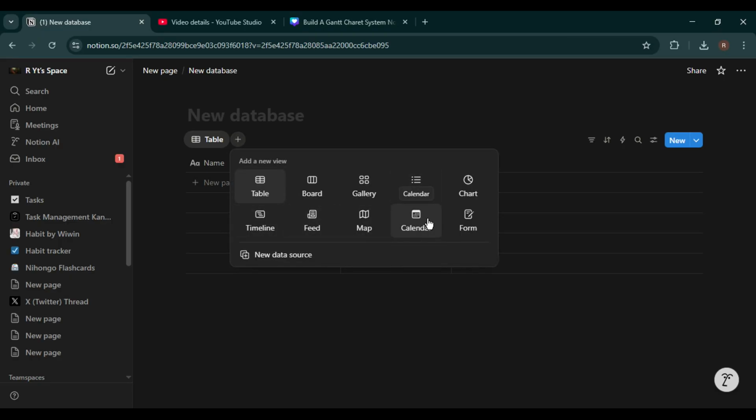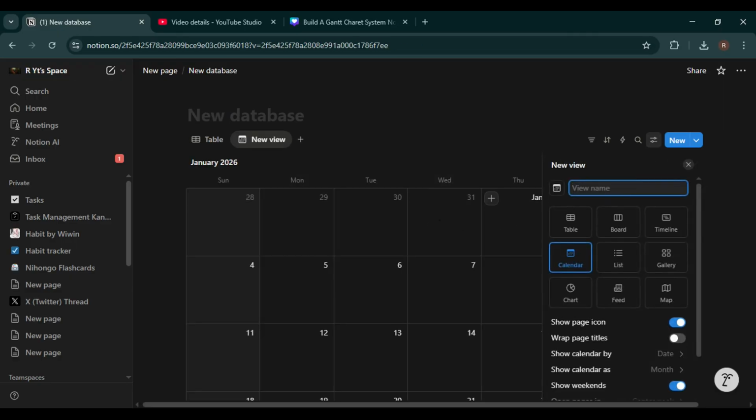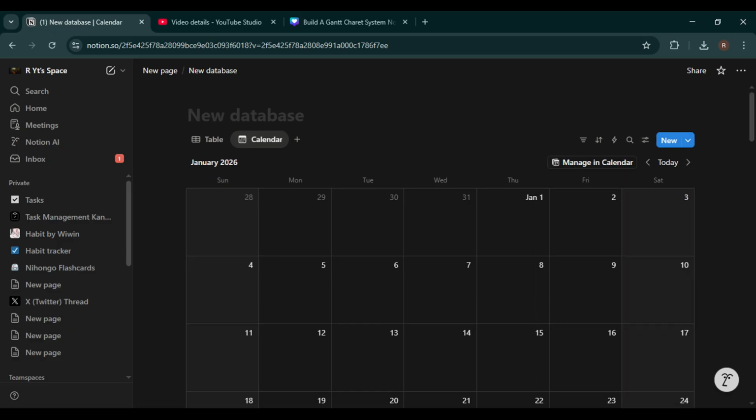From the View options, select Calendar. This converts your table into a calendar layout, where each item is placed based on its date property. Make sure your database has a date field set up, because this is what Notion will use to sync events properly. After switching to the calendar view, look toward the top right corner of the calendar.